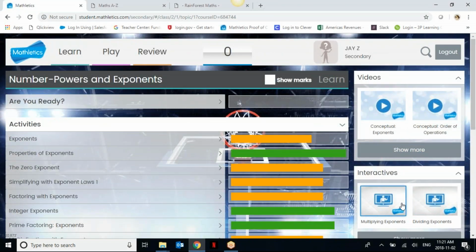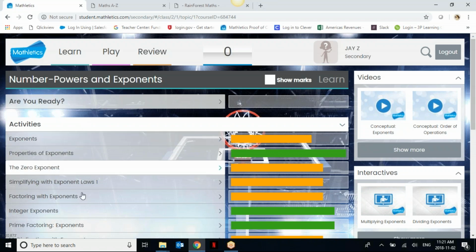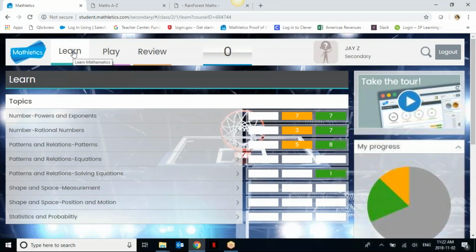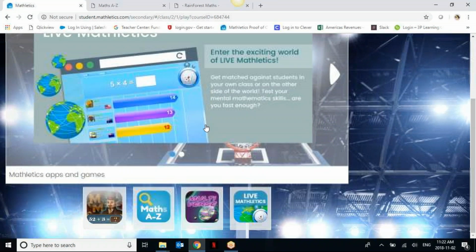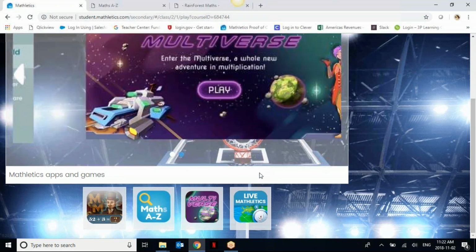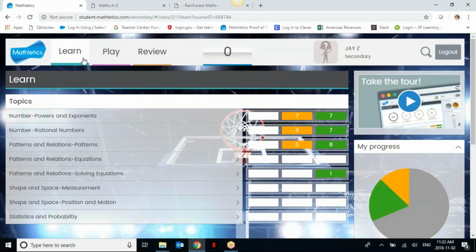And then as they complete these 3 areas, then they can go back and complete the series of 10 questions within the activities here. That's the biggest difference between the 2 platforms. The Play won't have as many games in there because some of those games are more of the K-6 realm, but they still do have access to like Live Mathletics, Multiverse, and Math A to Z. Okay. So that is a secondary console.